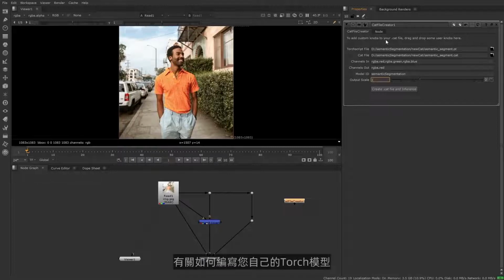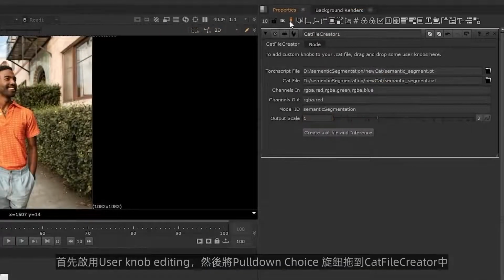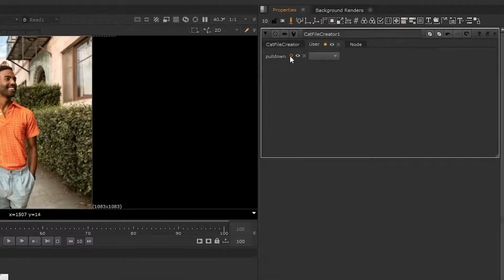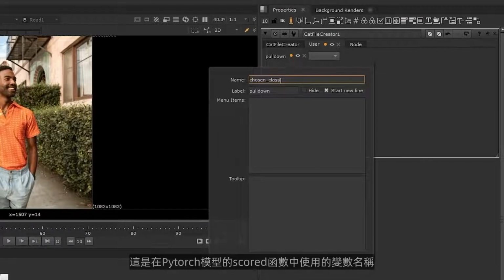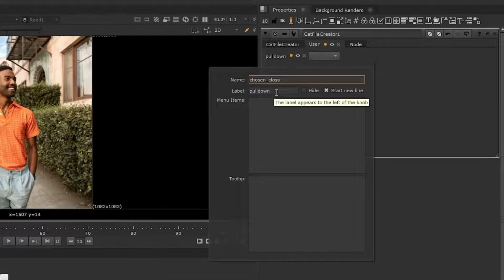For instructions on how to write your own TorchScript model with the values that can be controlled by custom knobs, please follow the documentation provided on our help page to create a custom enumeration knob. First, enable username editing and drag a pull-down choice knob into the CatFileCreator, opening the knob settings. There, our 4 options will be filled in. The most important one is the name. This is the name of the variable used in the model's forward function in PyTorch to control the output of the model. When converting this model to TorchScript, we call this enumeration variable chosen class.